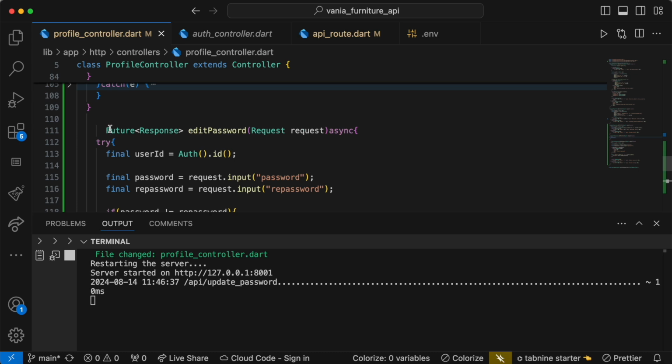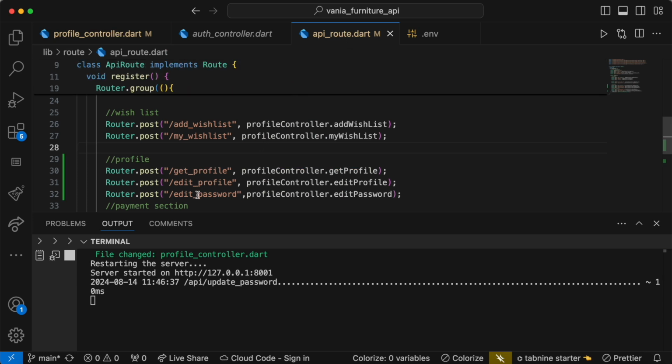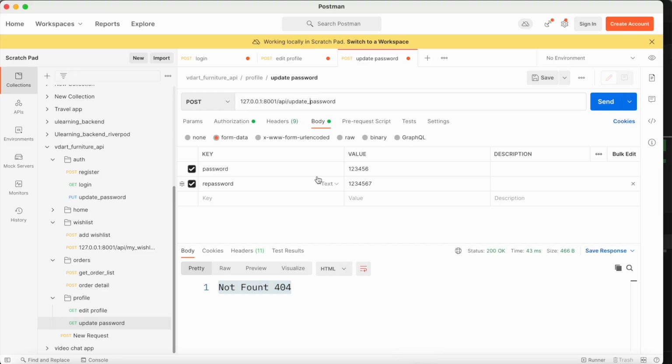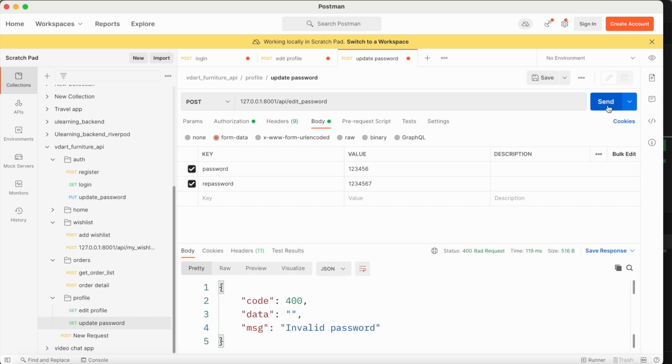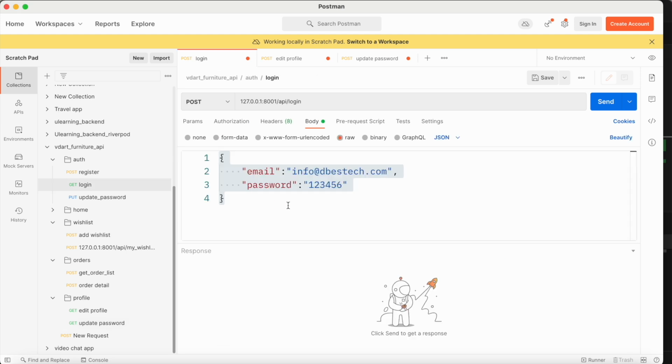So here we say edit password, edit password, edit password, and here we do see that update password. Okay, so let's go ahead with edit. Okay, so now password is invalid because they are different, right? Okay, cool, which means it's working. And then let's make it same. Okay, update success. And then let's try to log in right now.